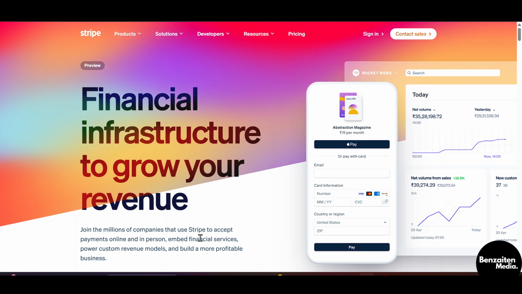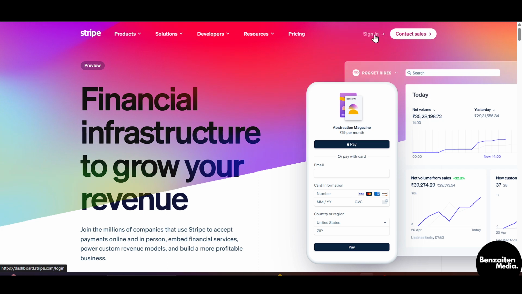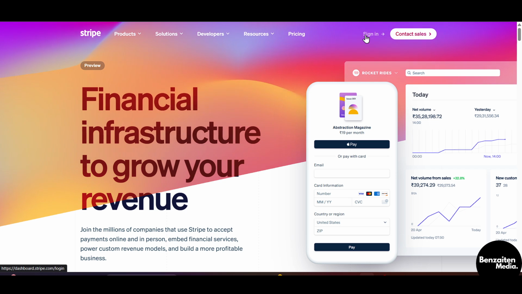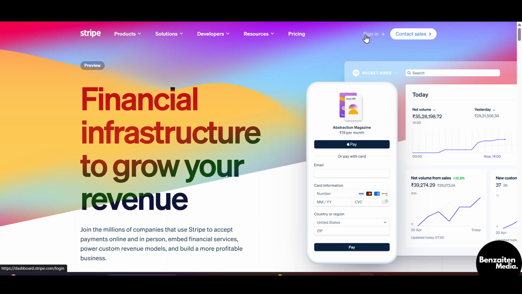Now, after clicking, you will be redirected to this page of Stripe. So if you are new to Stripe, the right side at the top, you will see the option of sign in. Just simply sign in with your email and password. But if you already have an account, you will see the option of dashboard, or you can even see the option of sign in. Just simply click here, and then you will be automatically signed into Stripe dashboard.